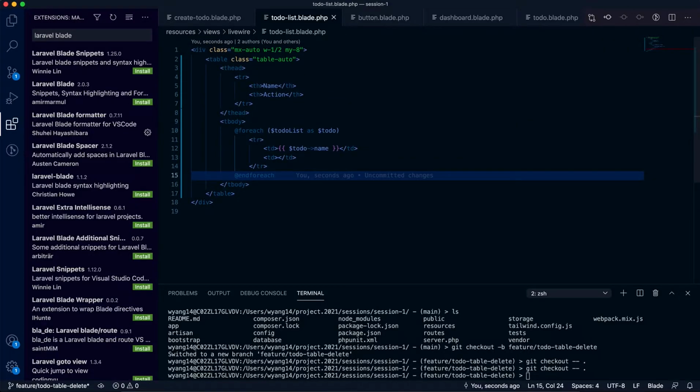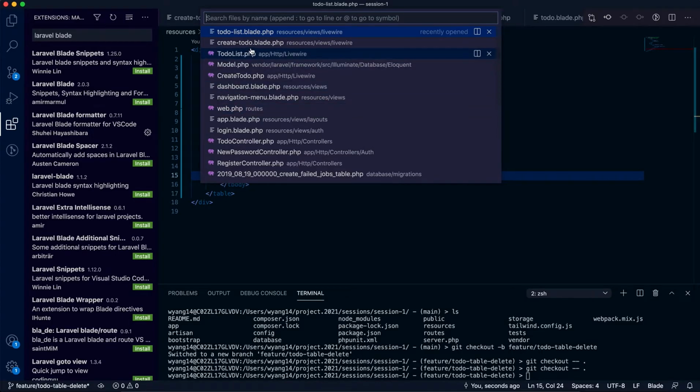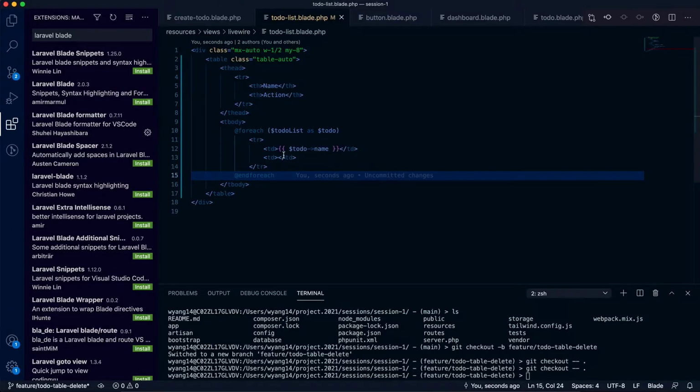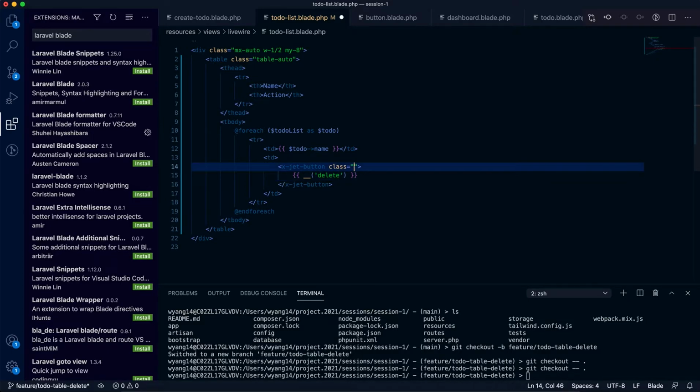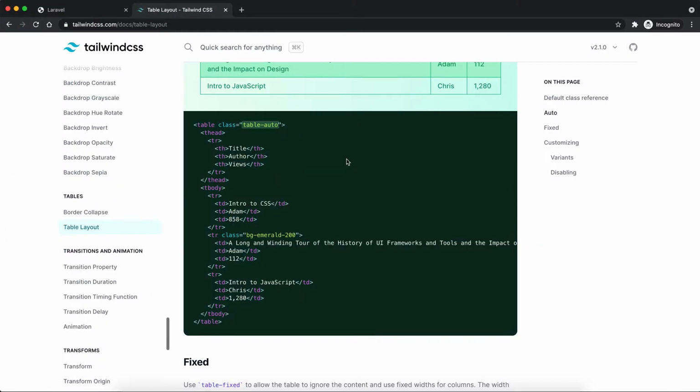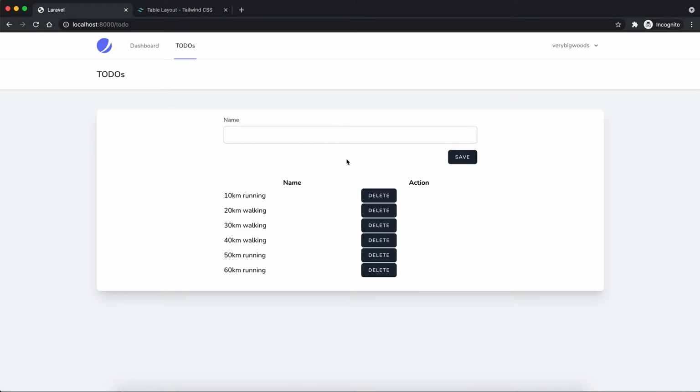Okay, now we need to make a button. So we copy from here. We reuse the component. We rename it as delete. We don't need the margin, so we remove the cross. We just use the default button. Okay, and we also want to extend the table to the full width. Okay, let's see what we have now. Yeah, this is the table.